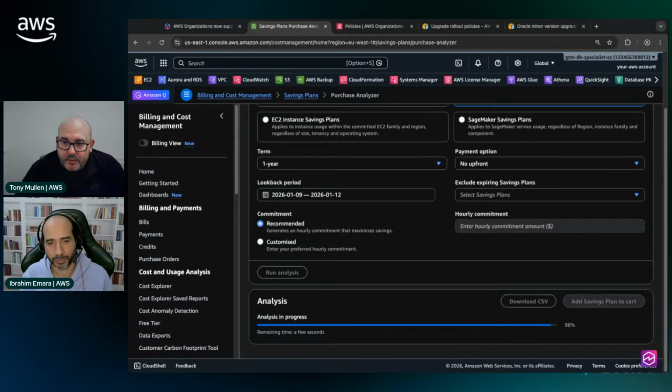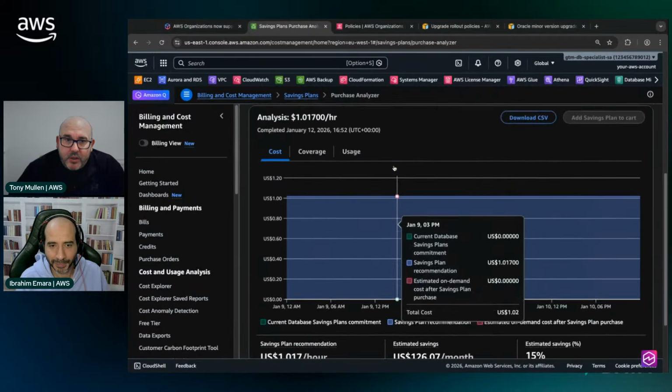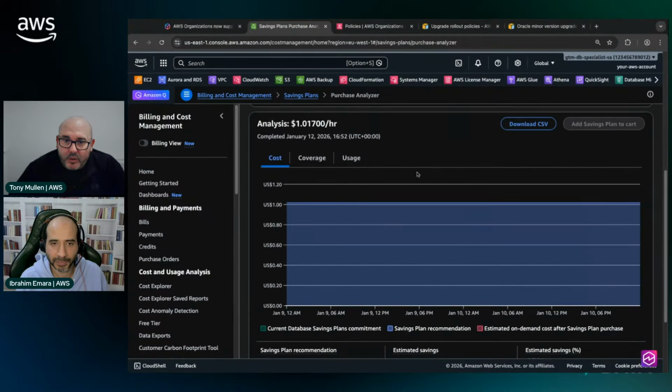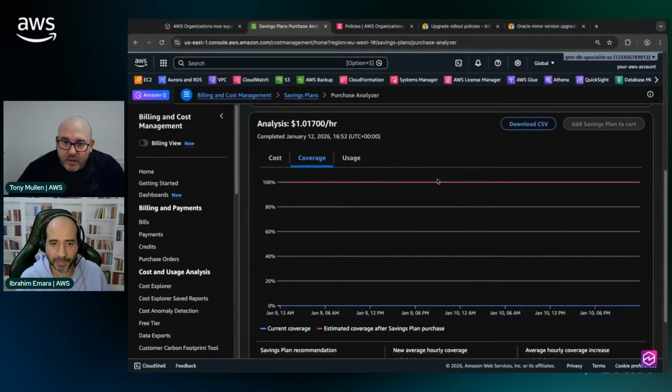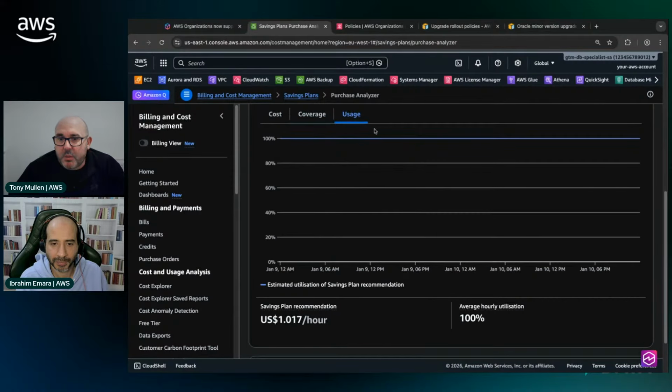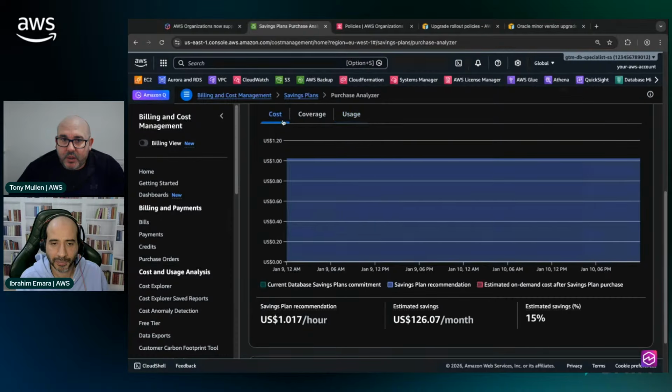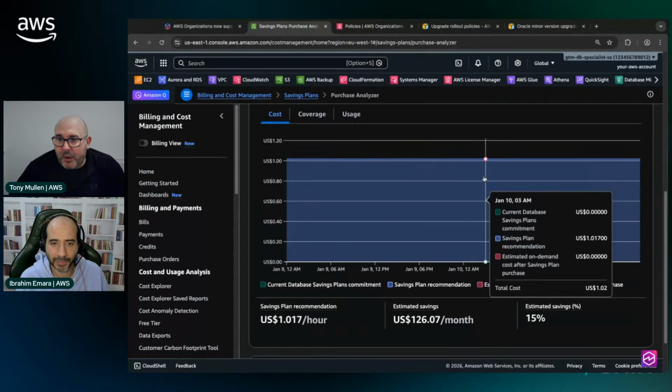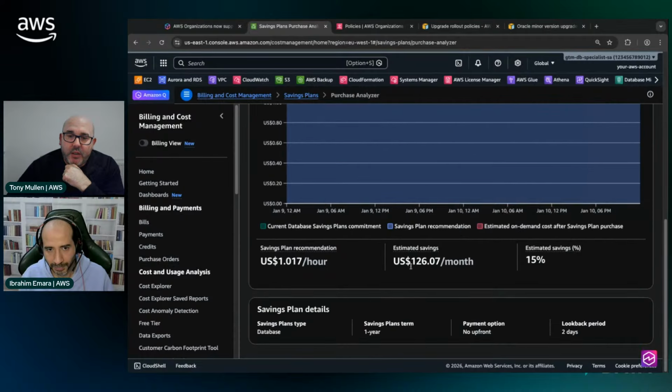So it takes a few minutes to go. Or not even a minute, actually, in the seconds, really. And what you'll see is it'll give you a breakdown of the cost, the coverage, and the usage. Usage in this sense, you'd be using at 100%. And you can see we don't have a current savings plan. If you did, it would bake that into there. And then you would be doing the savings plan recommendation. And you could see the savings you'd be getting a month. This is very tiny. We've got very little in this database account. And you see 15% savings on top of that.